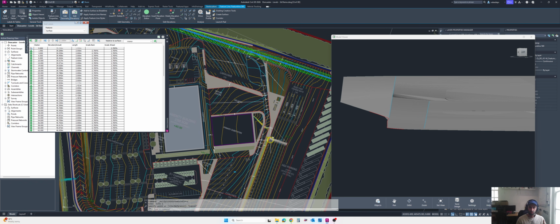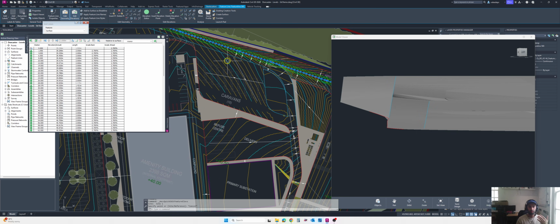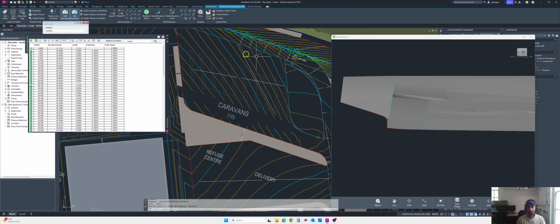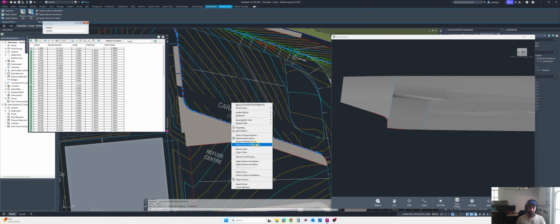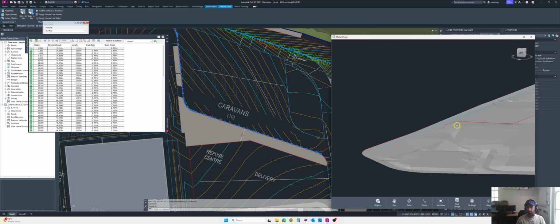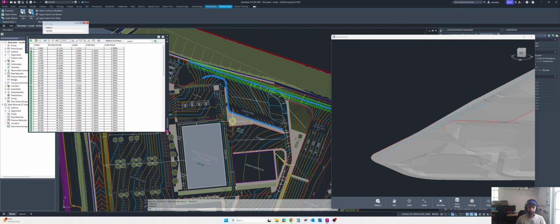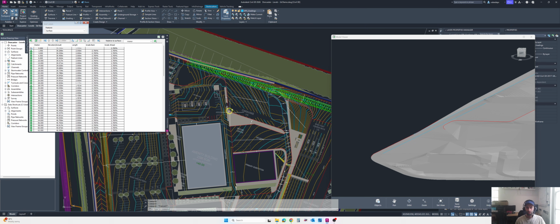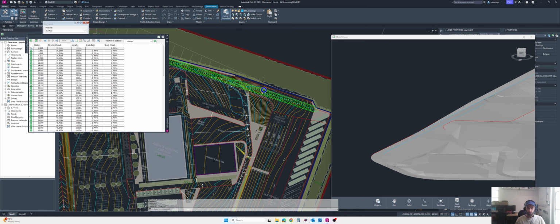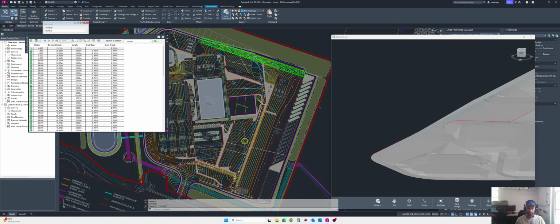So this is a lot of iterations. The main thing is you can see from the labels, I have 1 in 33 slope. This parking lot is quite, I think, already worked out. So I will add these feature lines into my model view, and you can see this is a bit flat.